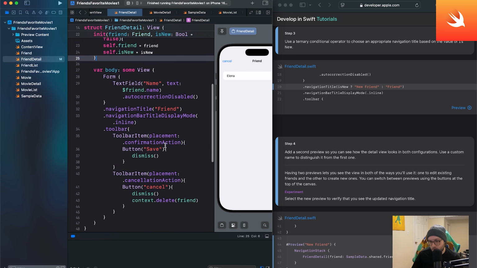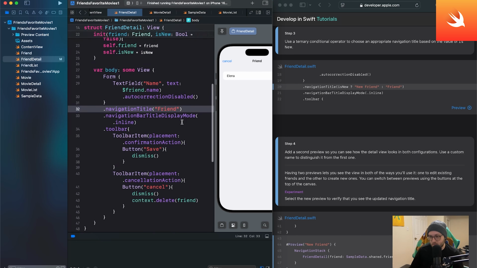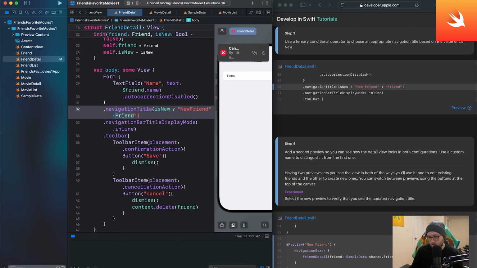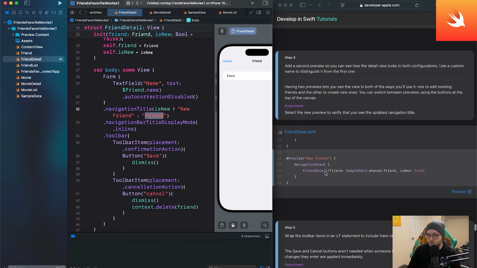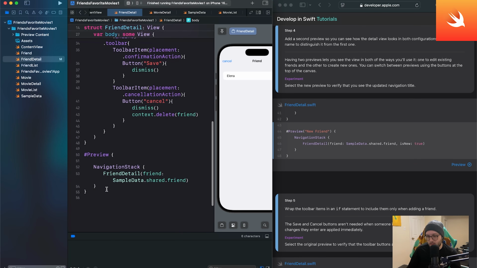So in our navigation title, we can basically say, okay, if we're navigating to a new friend, say New Friend, otherwise go to Friend. So at the very start, in this bracket here, I'm going to say isNew. We're going to add our question mark. We're going to say New Friend, and then we're going to add our colon, and then we'll have Friend. So if it is indeed a new friend, I'm going to display the title of New Friend. Else, in the case if it's an old friend, we're going to display the title of just Friend. We're then going to be able to add a second preview down here, so we can see how it looks when we're viewing an old friend or when we're viewing a new friend.